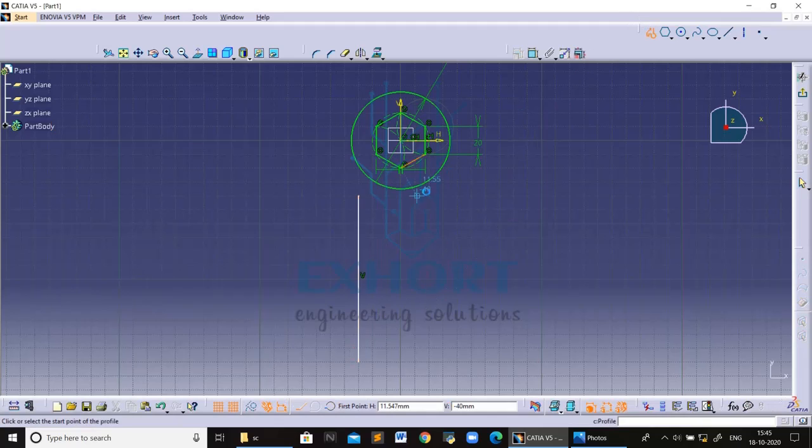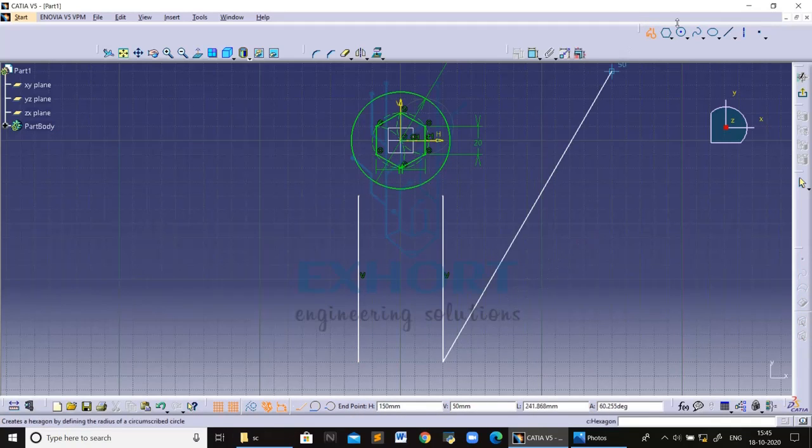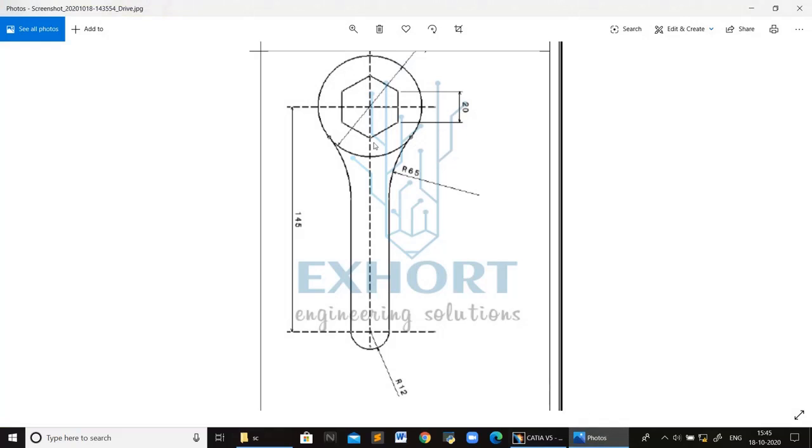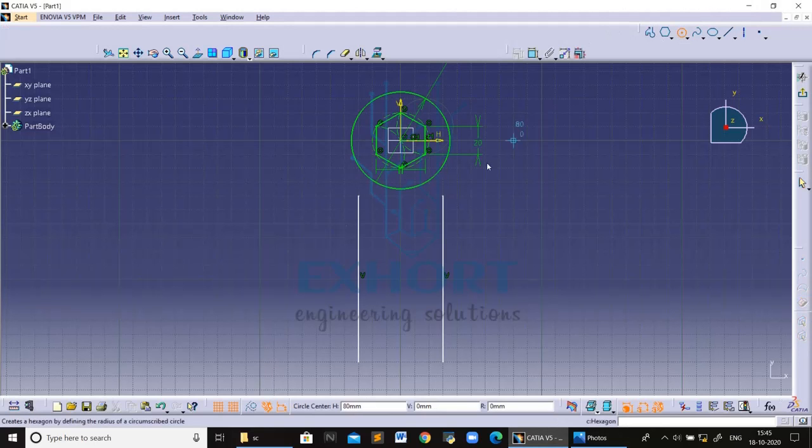like this. Draw two lines. Now the next step is to draw these two arcs. To draw arcs you have to draw circles like this.